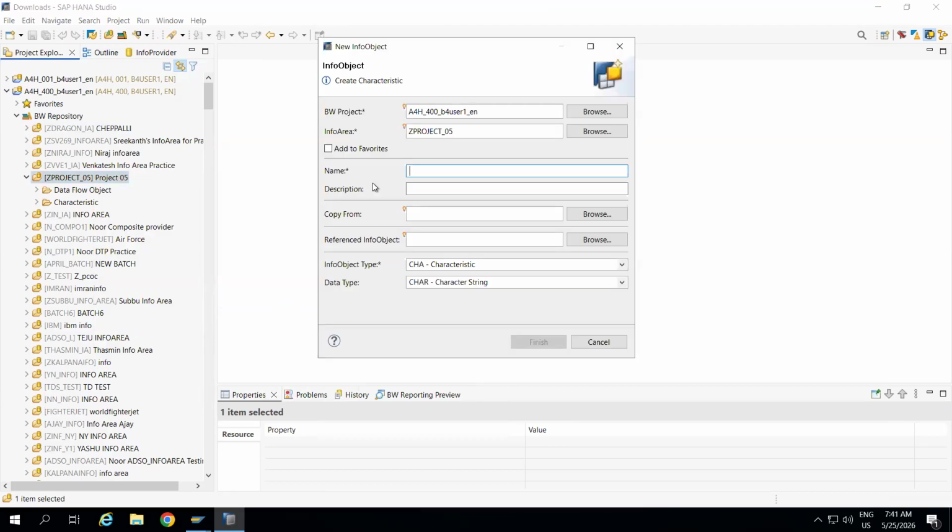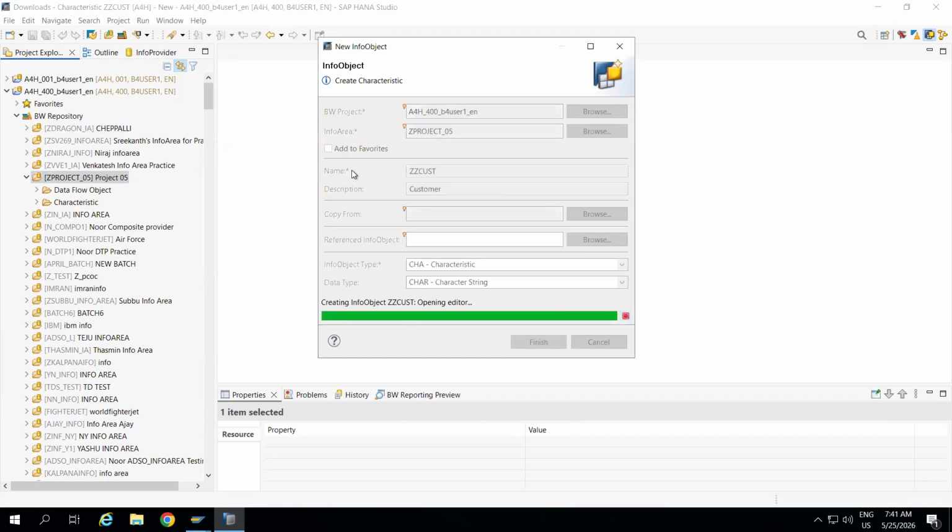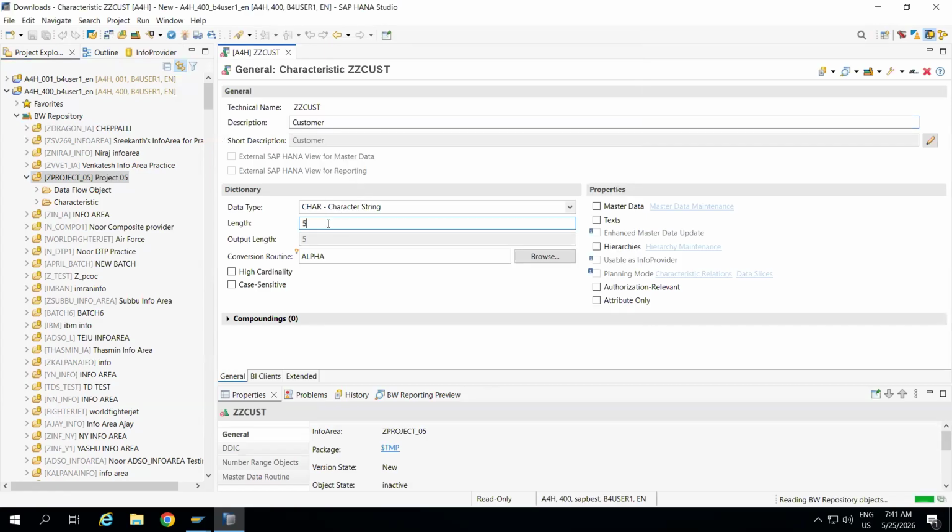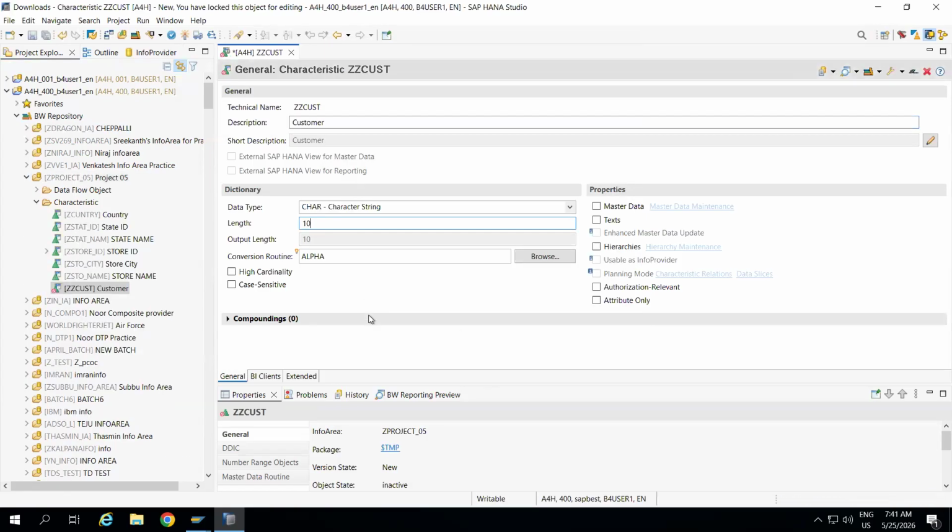I'm creating an InfoObject, GG custom. So I'm giving customer. The same steps came in BW4 HANA as in BW on HANA also. Extra, this NUMC came, but we didn't use it. Yeah, and finish it. Now I will give 10. It changes automatically. So now master data and the text.